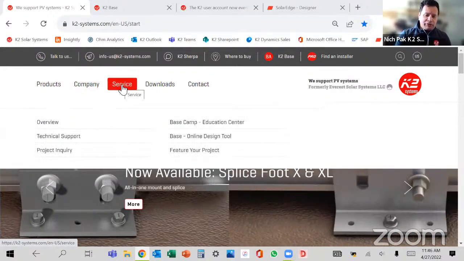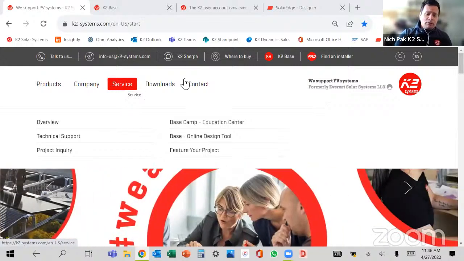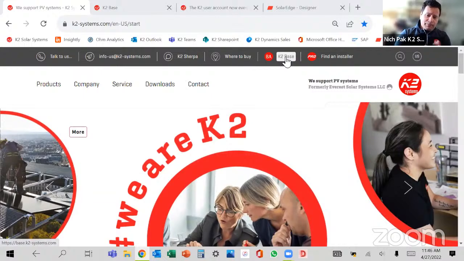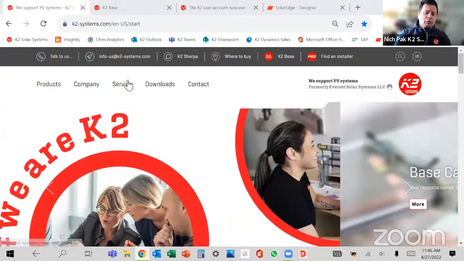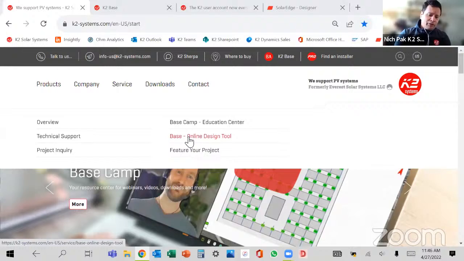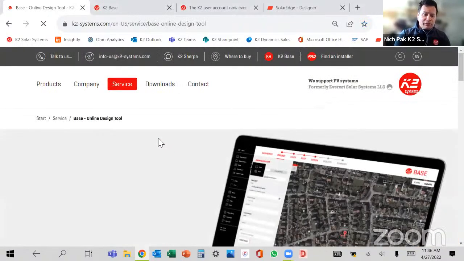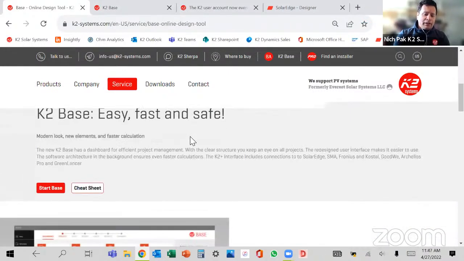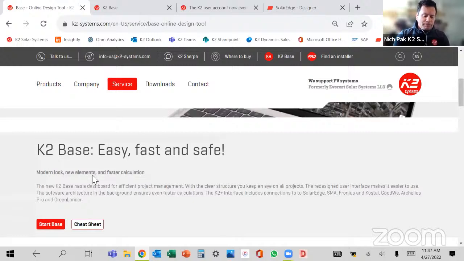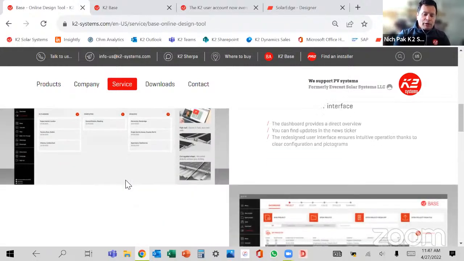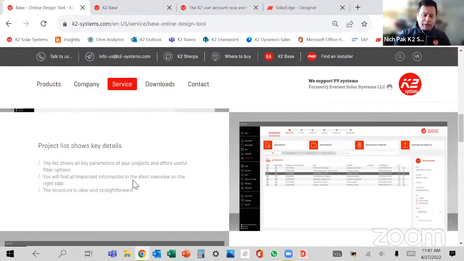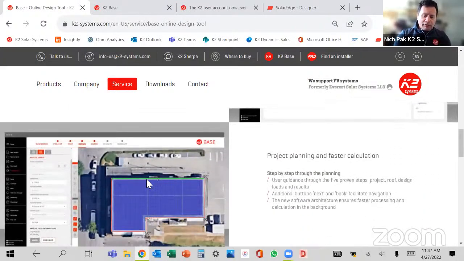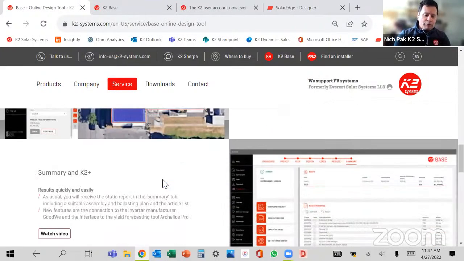In your navigating of the site to get to our design tool, there's two ways to go about it. You can either go to base up here on the top, which is K2 base, or if you want to go to service, base online design tool. There's a landing page here. If you go to base online design tool, it gives you a little background on the tool itself and some tips and tricks, where to get started, helpful videos on the system, just kind of a landing page for all of the overview of the system.